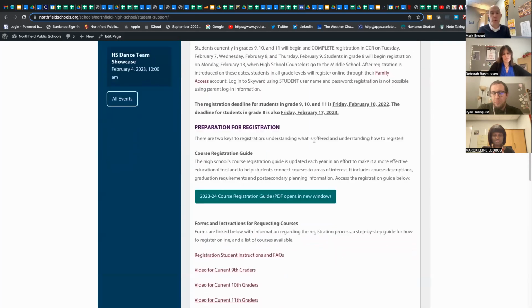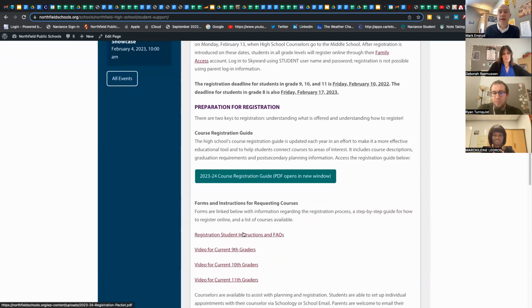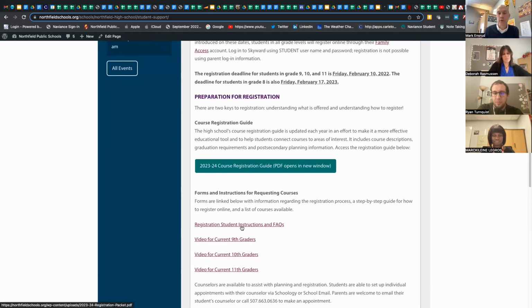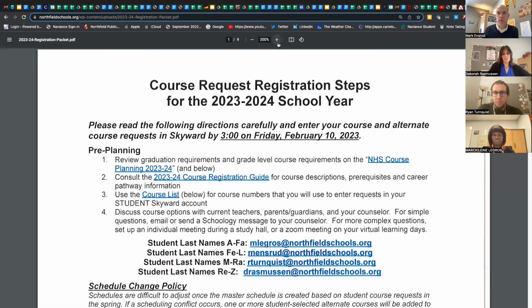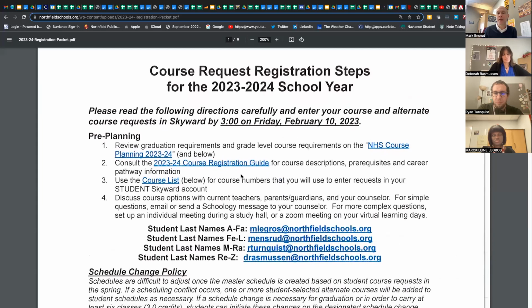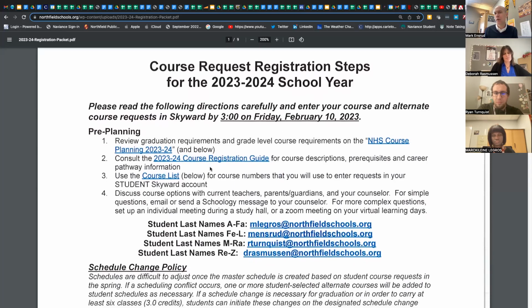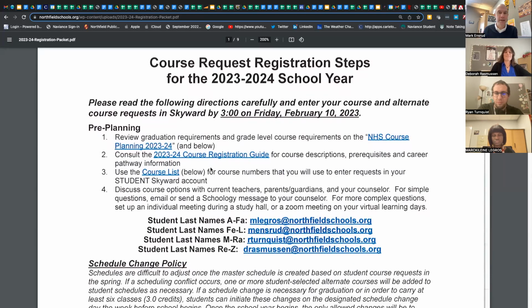If I go back to the webpage where I access the guide, there's a link just a little ways down that says registration, student instructions, and FAQs. This packet is also available in Schoology through your CCR teacher. We want to make sure there's a couple ways that you can find it. When I open that packet, there's a cover page initially that takes you through some planning and pre-planning materials. We know the last few years have made it hard to make plans ahead of time.